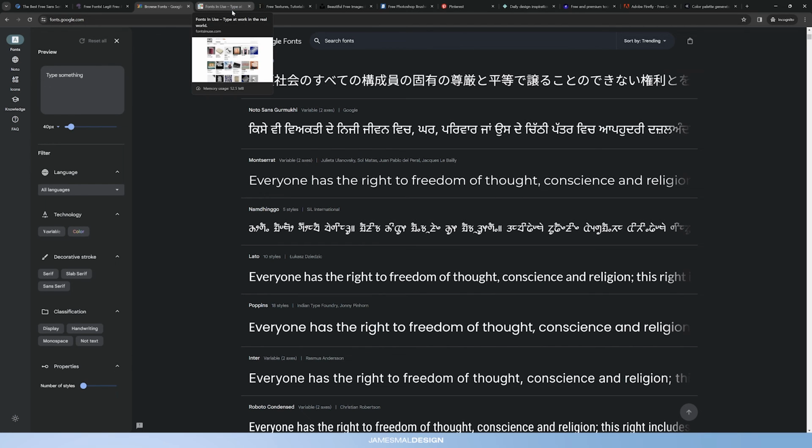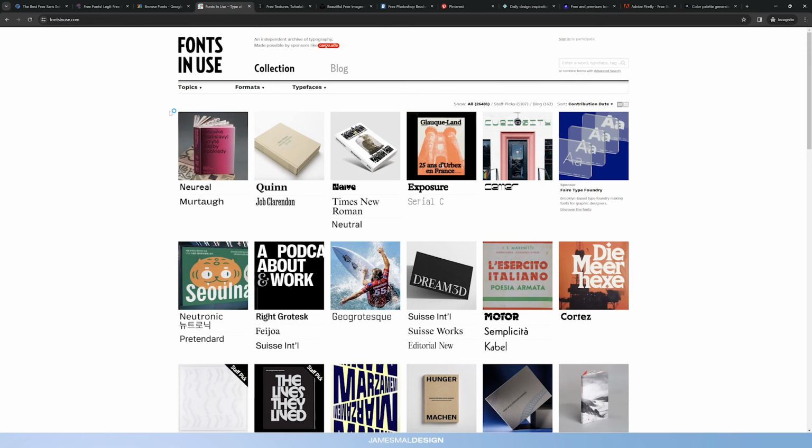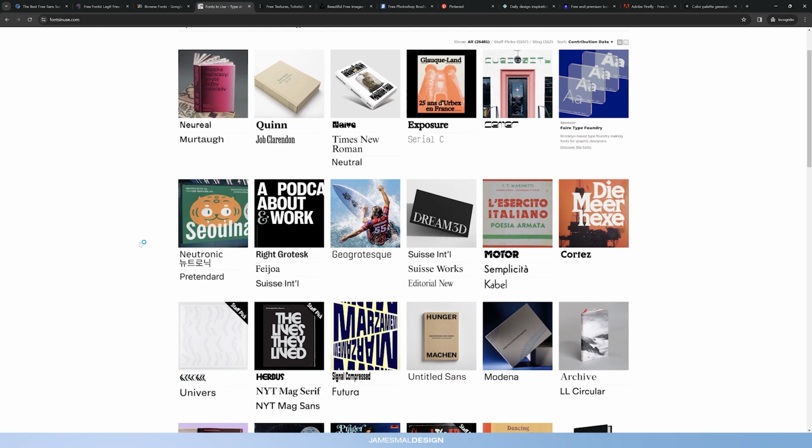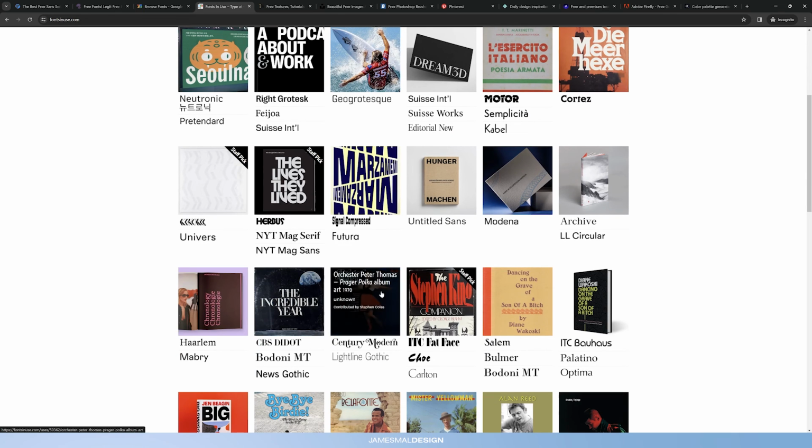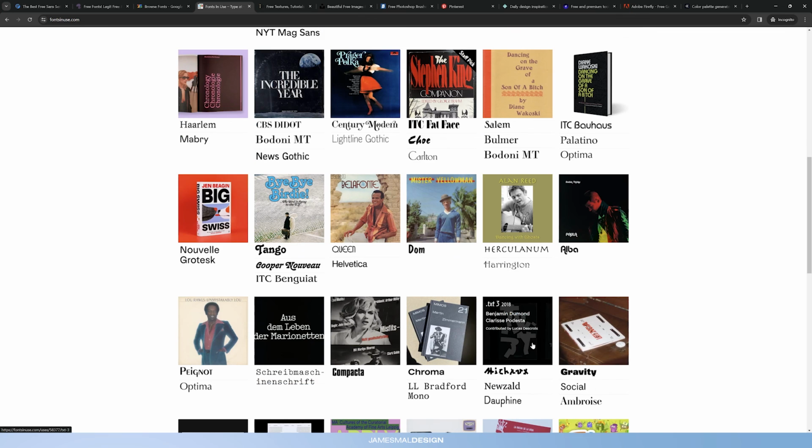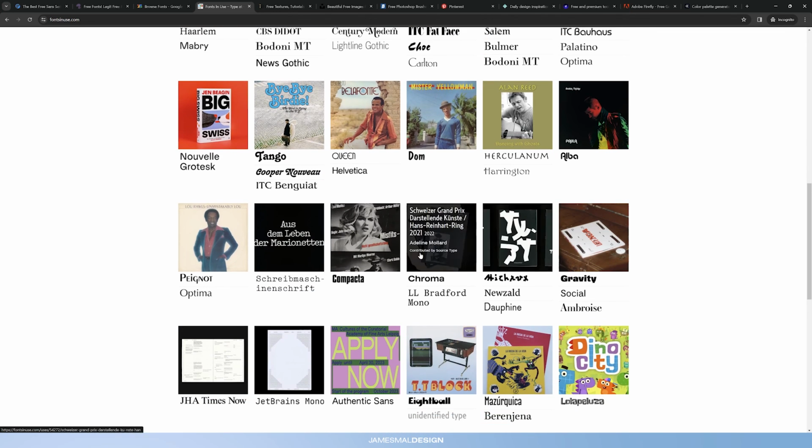And to round off the font theme, we've got fontsinuse.com, which is quite a fun little website. It basically shows real life usage of fonts, and straight away you can tell which fonts are used. It can also give you ideas of how to do typography, as quite a lot of it is shown through real world usage on posters, books, and print and editorial. So it gives you some great ideas for layouts and typography in general.